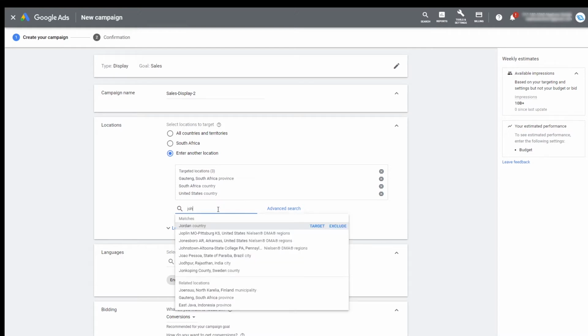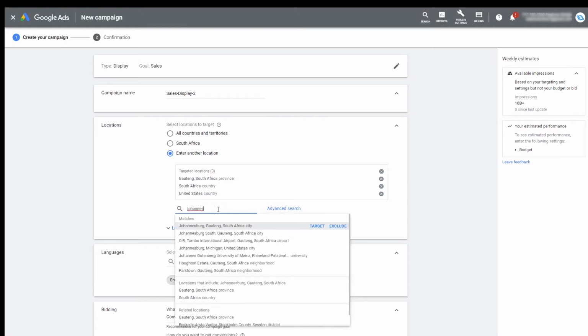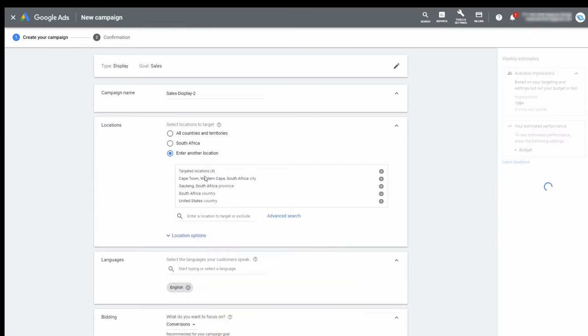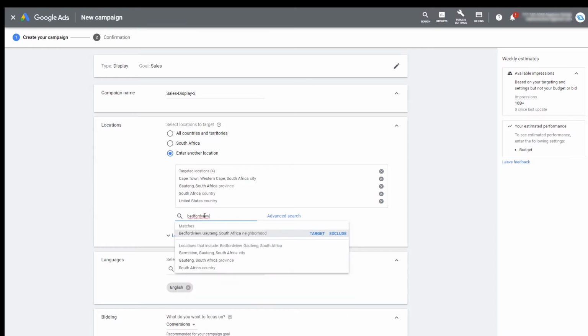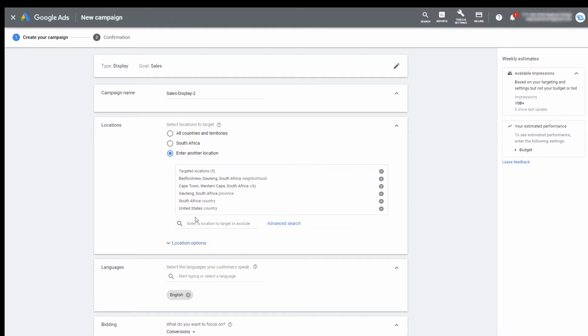You can just type in a city. So for example, Johannesburg, or maybe I'm just going to say Cape Town because it's probably more internationally known. And I'm going to select target over there, and now I've targeted Cape Town. Or what you can also do is type in a specific town or a specific suburb as well. So for example, I'm going to type in, let's say Bedfordview, which is basically a neighborhood in South Africa. And as you can see, Bedfordview, Gauteng, South Africa, I can target all of that over here in the main menu.